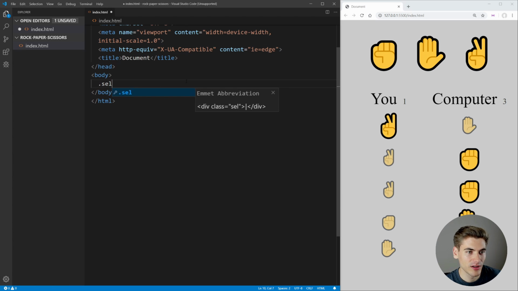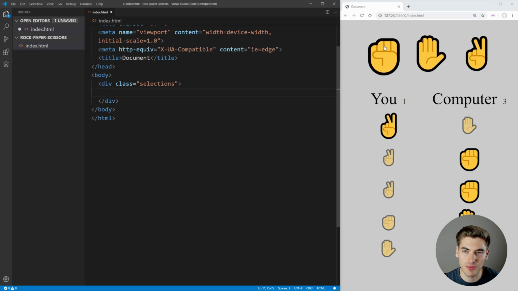So to get started, let's do our selections, which is just going to be a div. We're going to call it selections. And then inside of here, we're going to want 3 different buttons. And each one of these buttons is going to be these 3 emojis over here. So let's create a button, and this button is going to have a class, which is going to say selection in order to indicate each one of our individual selections.